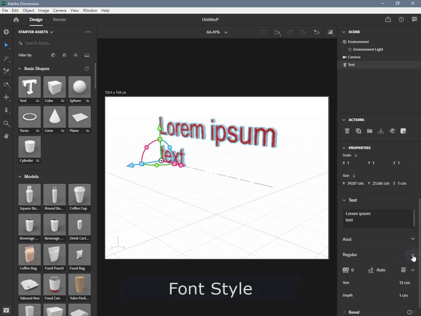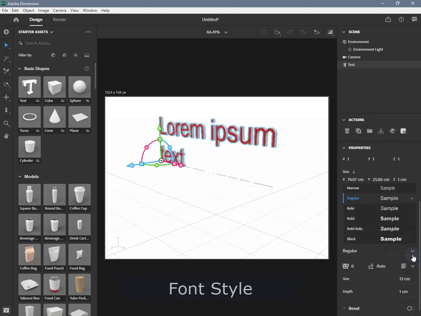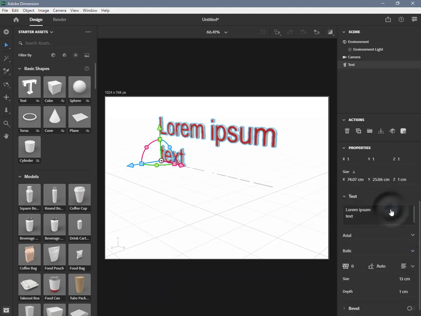Font style. Selects a font style from the current font family, such as italic, bold, narrow, or other variations. Not all font families support multiple font styles.